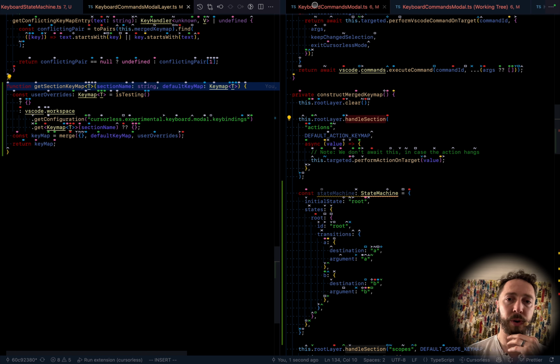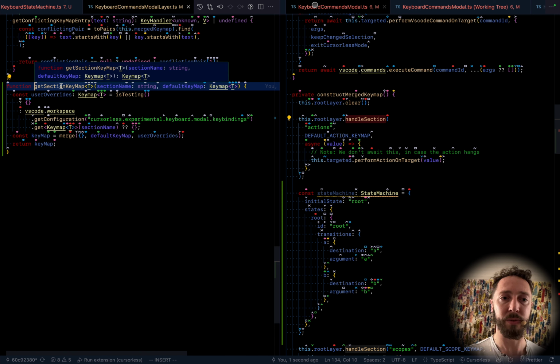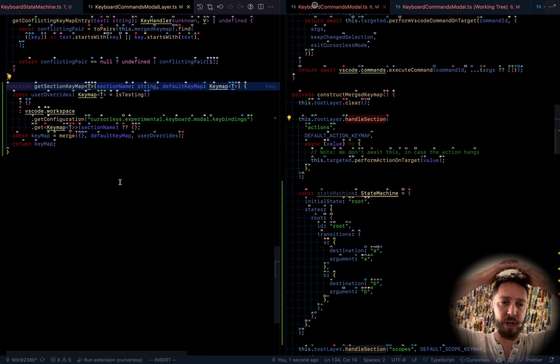Okay. So yeah, this is the thing that just grabbed the key map for the section. And I think, yeah, what does it return? Okay, right. So it looks up the defaults, merges them, etc. Because I think that's what we're going to use for these sections.